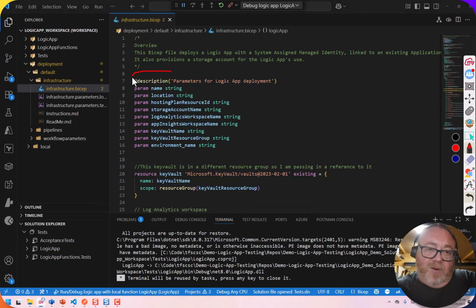To begin with, I've got some parameters here that I'm going to pass in when I run it. Then the first thing I'm going to do is make a reference to my existing key vault, passing in the key vault resource group and name. In my case, my key vault is in a different resource group from where my Logic app is.